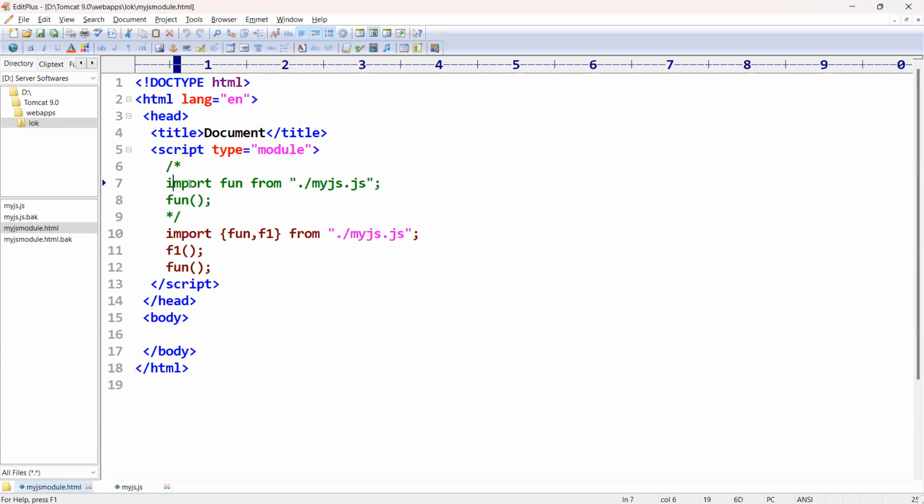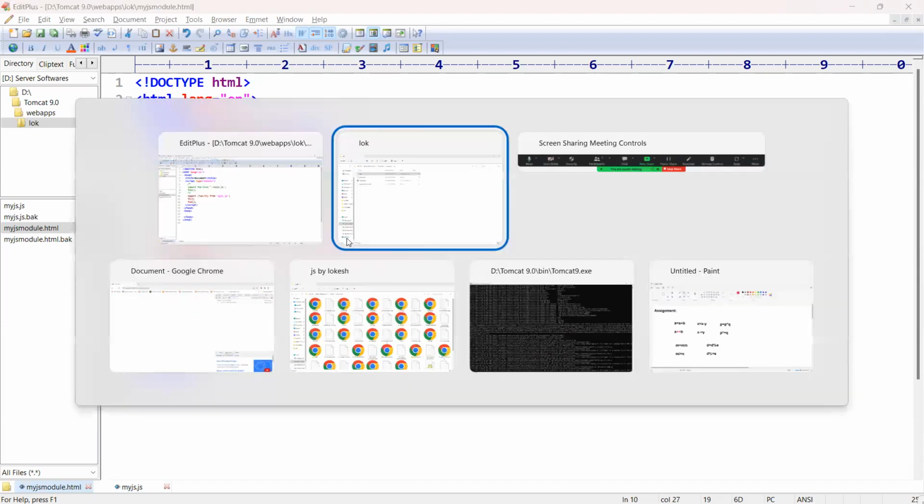So the first one is directly writing it like this. If you have a single function, you can directly write import fun from dot slash myjs. You have to give the format like this only. If you give the file like this, then you will get an error like this. See, if you refresh this one, it will show an error. Relative reference must start with either slash or dot slash. Dot slash means present folder, current working directory. In the current directory, we have this file, right?